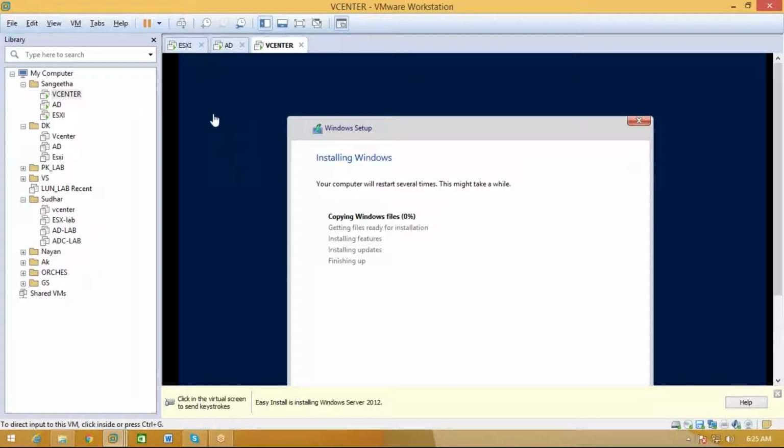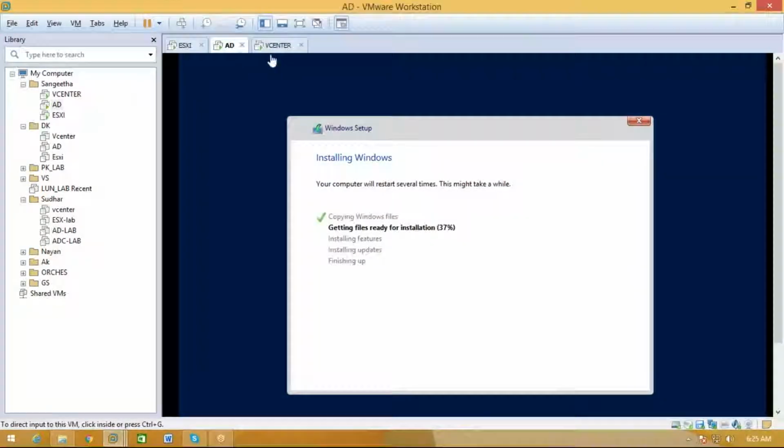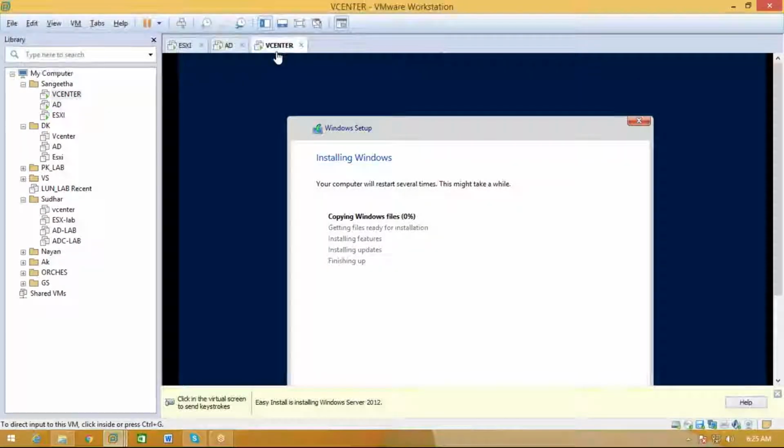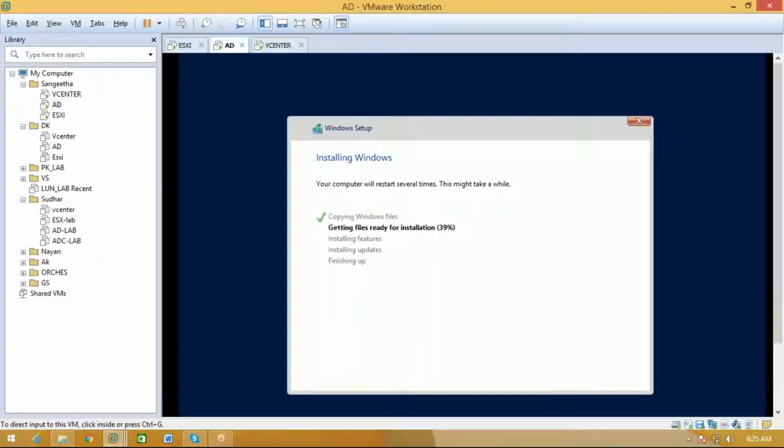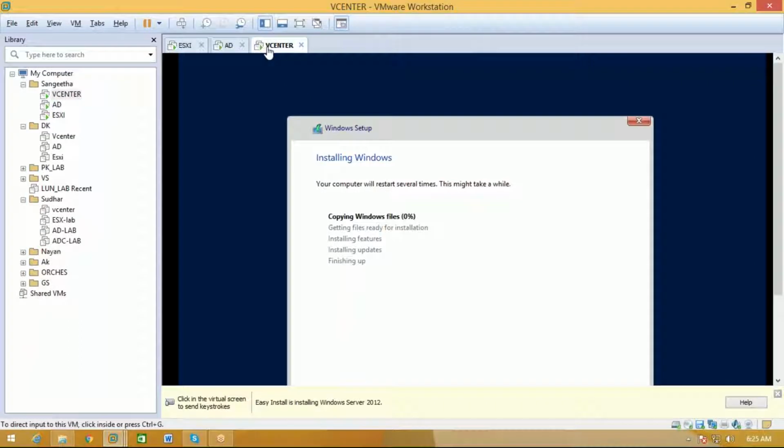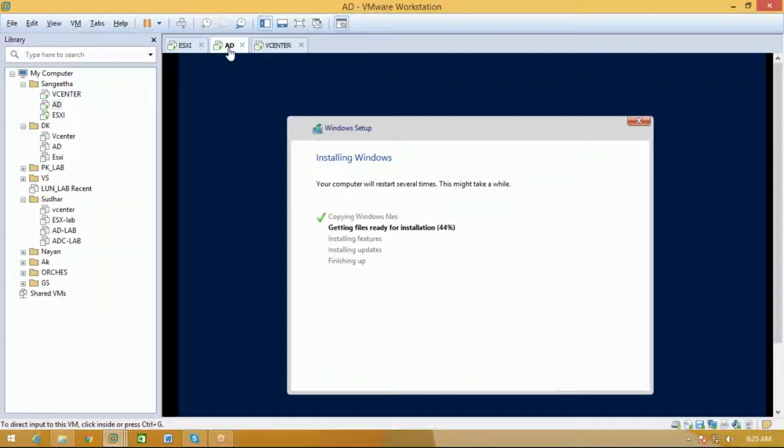It takes only 15 to 20 minutes. Now only 37%. Once it's finished, we can start. For you, is it Windows 2012 or 2016? 2012. Okay, fine. It's going to be installed, it takes 10 to 15 minutes. I'll go for a break and come back.